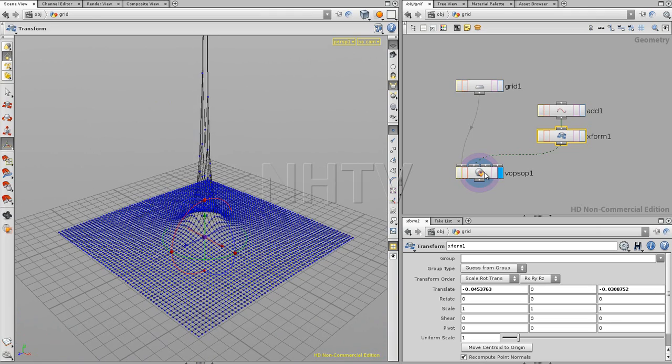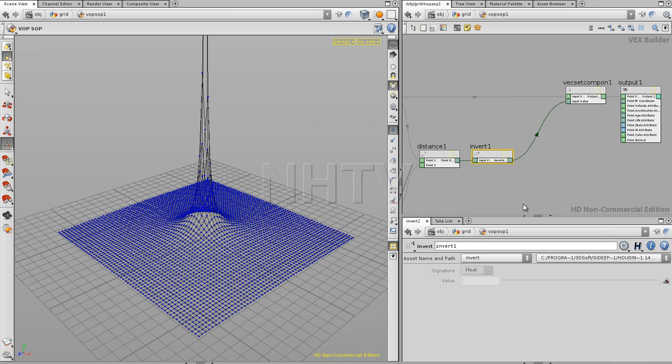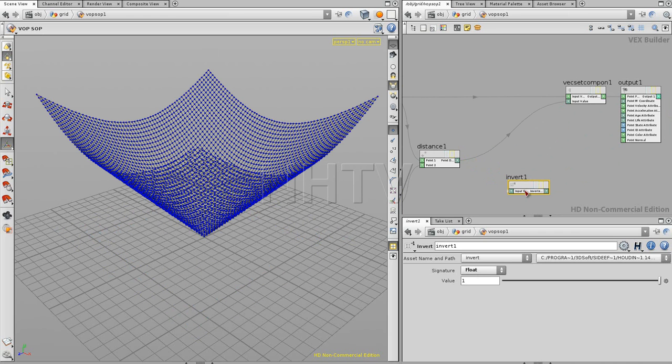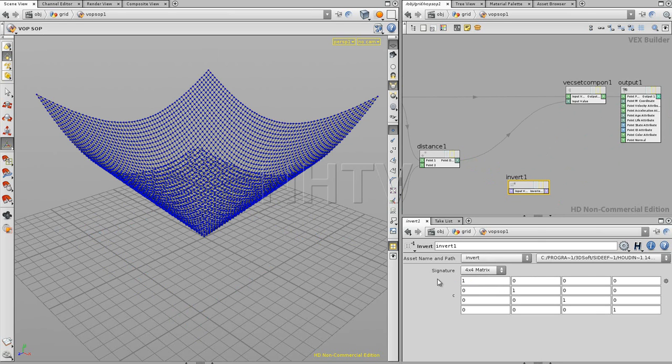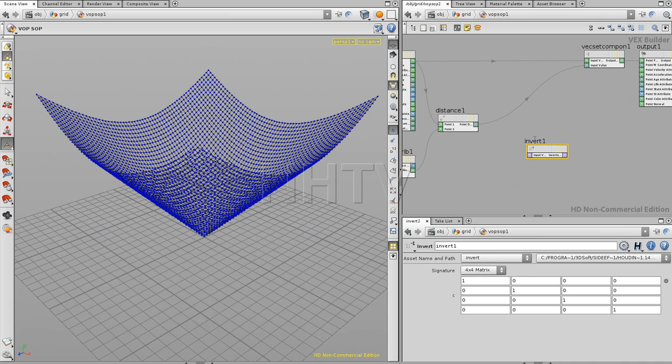So how did I do this? Well, it's very simple, just one thing: an invert node. Now, we're not going to use the invert node. The invert node is something that you use not with a float, but with a matrix. It's especially used if you want to invert a rotation matrix or transformation or things like that. This is how you do that.